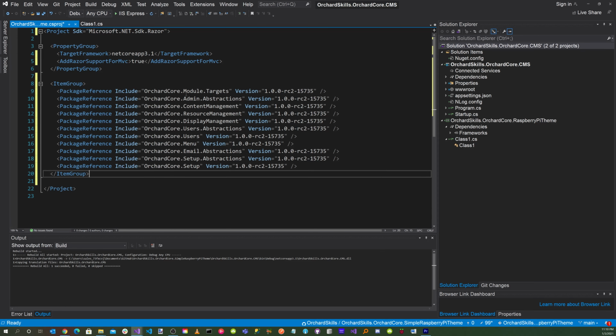And so we'll need the OrchardCore.Module.Targets, OrchardCore.Admin.Abstractions, OrchardCore.ContentManagement, OrchardCore.ResourceManagement, OrchardCore.DisplayManagement, OrchardCore.Users.Abstractions, OrchardCore.Users, OrchardCore.Menu, OrchardCore.Menu.Abstractions, OrchardCore.Setup.Abstractions, finally OrchardCore.Setup. And we'll go through these NuGet packages, what they do later on, but let's just start out by initially specifying these NuGet packages.